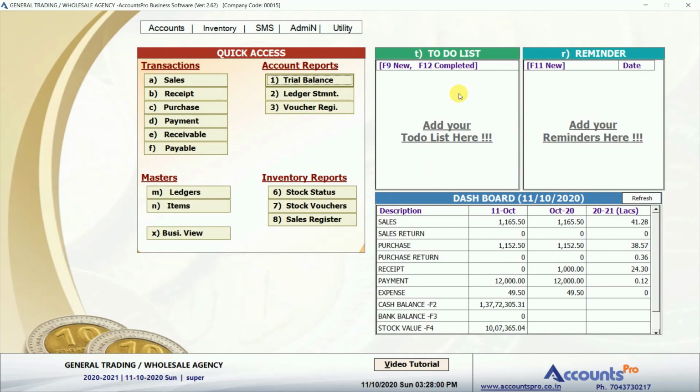So friends, I have shown you the main features of the Accounts Pro software. Apart from that, we have many more functions to explore. You can call us on the number 704373017 to get a detailed demo. It was just an introduction to the software in the demo. If you have any query, you can call us and get a detailed demo, and we will also give you a trial copy on your system so that you can evaluate the software.